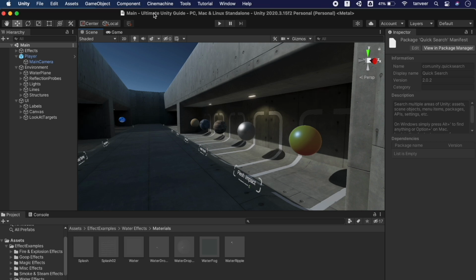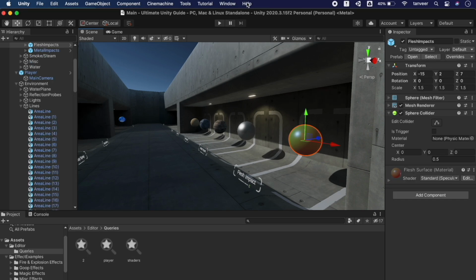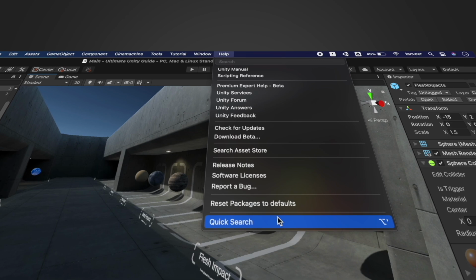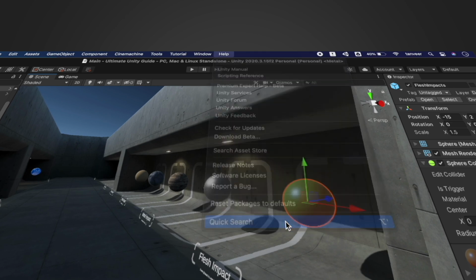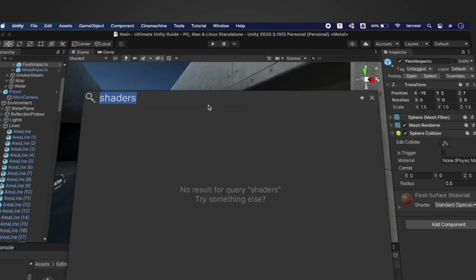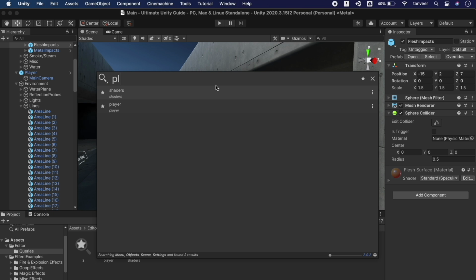So now the question is where we can find the Quick Search. To open the Quick Search, go to Help menu and at the very bottom click on Quick Search. On typing a search keyword, it will search the complete project.